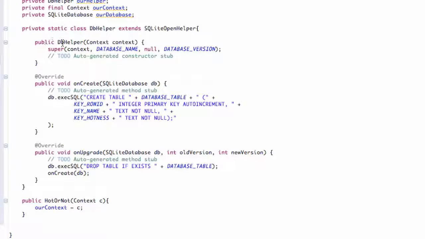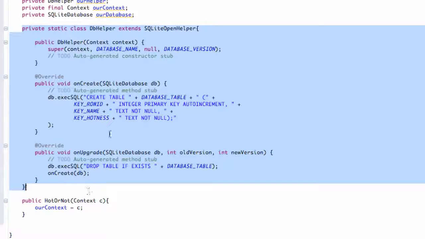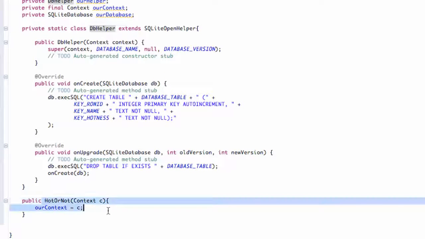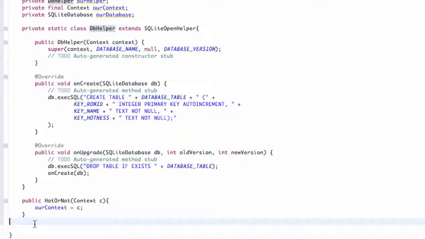Basically, just so you guys know which variables we're using, we set up this database helper type variable called rHelper, which again is just this class here. So we're going to reference that. We're going to give it the context that's being passed in, which we set up here in our constructor. Those are the two variables that we're going to use to open, just to let you guys know. So let's get into it.